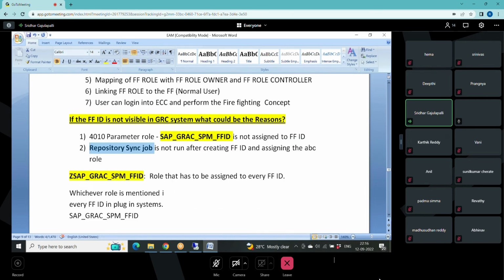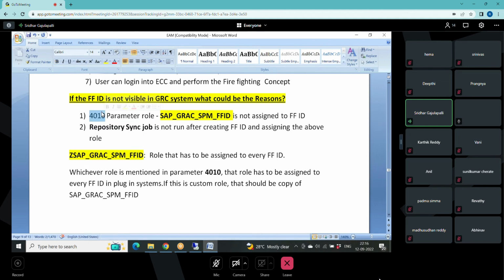Sometimes in 4010 you will find a custom role updated. In the 4010 parameter, if a custom role is updated, then which role do you have to assign to every FFID? That particular custom role. Understood, all of you? So go and check the 4010 parameter role. Whatever the role is there, that particular role should be assigned to every FFID.